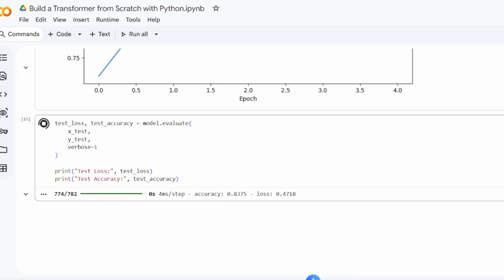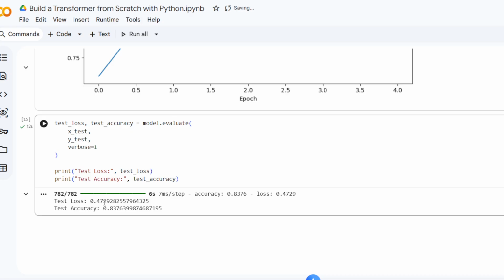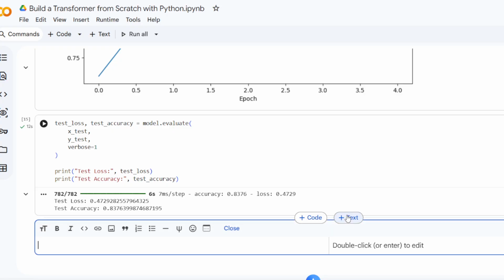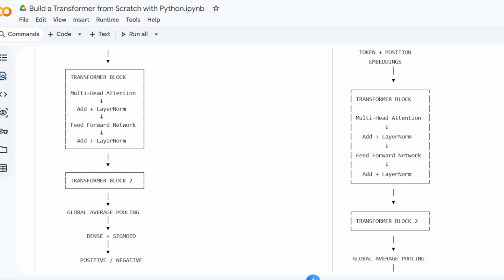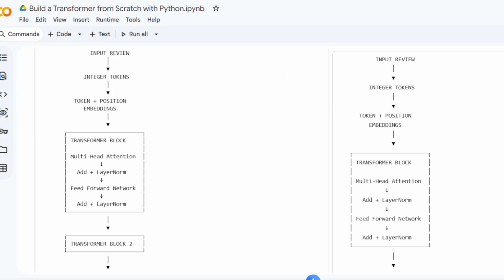If you check the architecture recap here, let me come to this architecture part and see what we performed till now. We are getting fine accuracy, 95% training accuracy, and you can see the test accuracy is 83%, right? Test loss is 0.47. Now we are coming to the recap of these things. You can see this is the complete architecture we performed here.